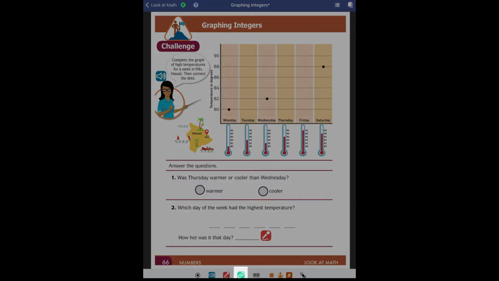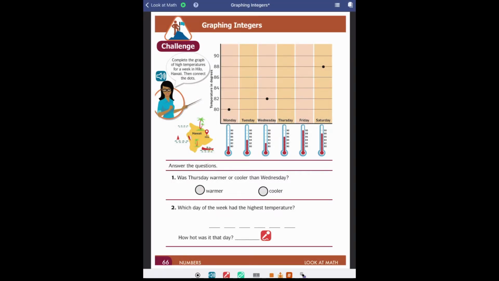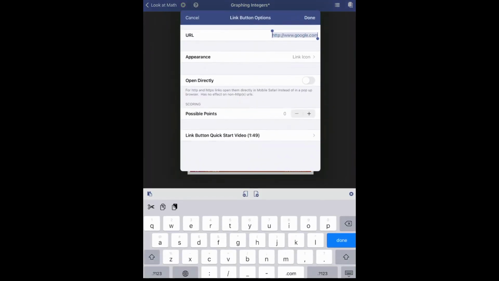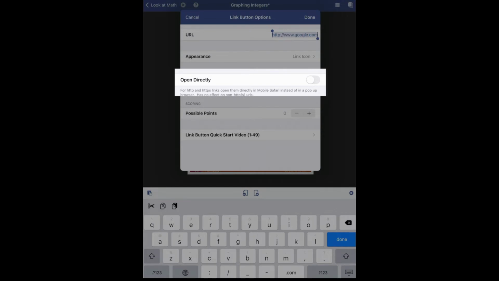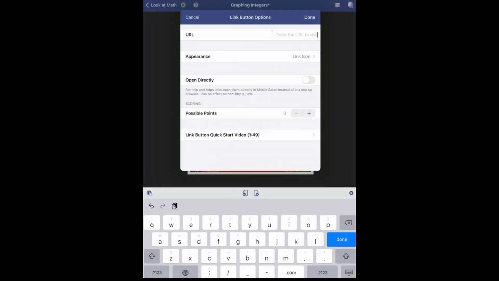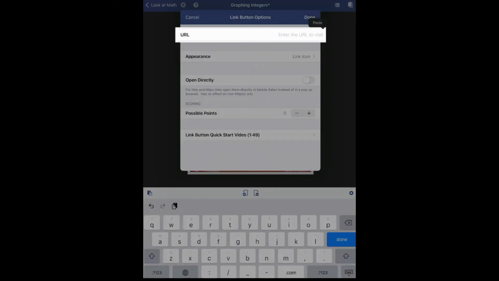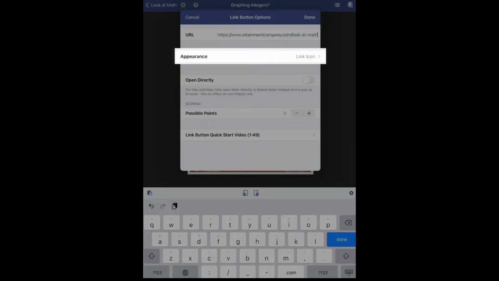The link icon creates a link to a website. This will happen within the GoWorksheet app, unless you select the Open Directly toggle option. In that case, it will open in a separate app on your iPad's default browser. Use the URL field to enter the desired website and the Appearance menu to determine how the link should appear.